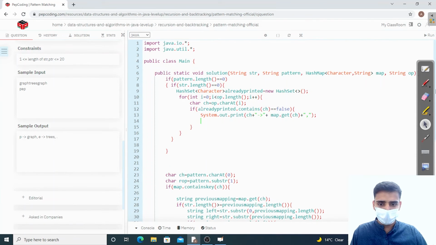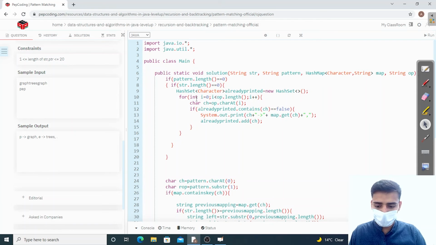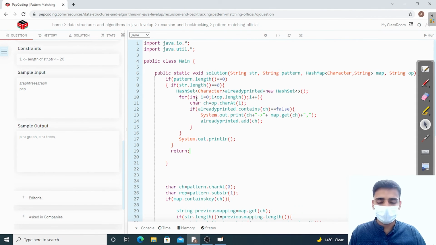After this, when we have already printed that, after that we have to add that in our hash set so we can know that we have already printed, right? Already printed dot add ch. Right, this is done. Now let's move forward. Okay, we have to change the line somewhere here, so we will change a line here. Right, this is done, and we have to return from it. Right, so this is also done.